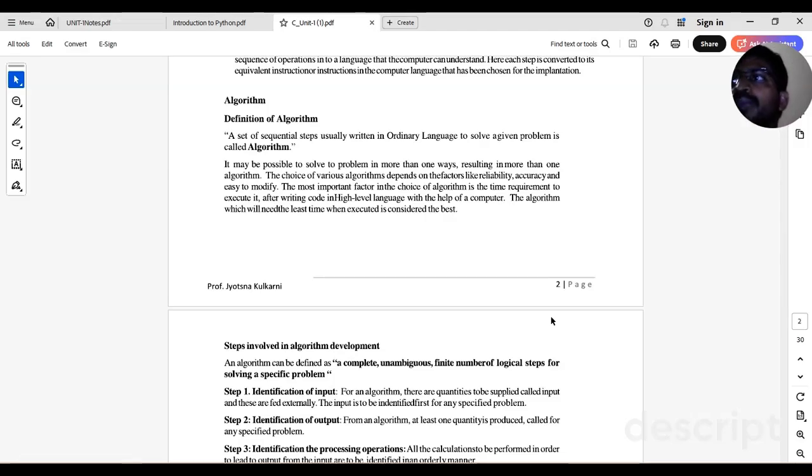So, for example, with the help of a computer system, I want to make one program. In that program, I want to show only the addition of two numbers. So, to add the two numbers with the help of a programming language or coding, what are the steps we have to take? Those steps we can show with the help of algorithms.